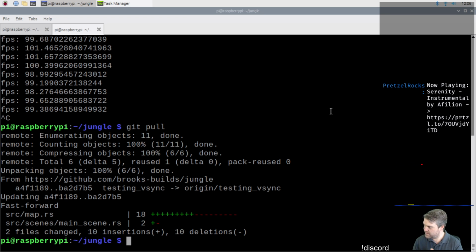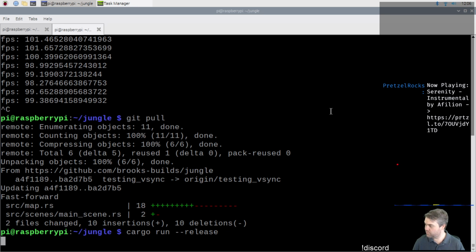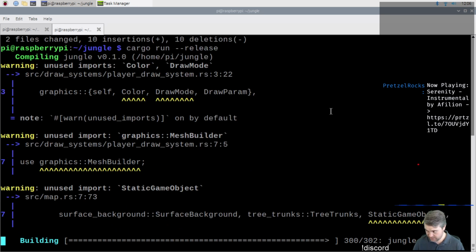Okay, let's get this going. First is the baseline. We'll just run this again, make sure that everything is still looking just fine.